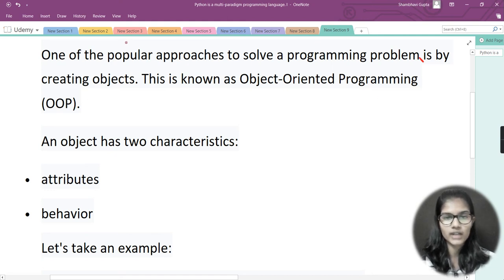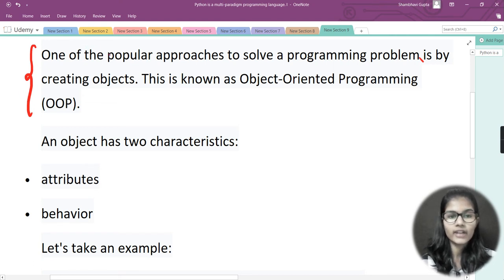I just told you that we are going to learn about object-oriented programming. So if someone asks what you mean by object-oriented programming, you can just tell them that one of the popular approaches to solve a programming problem is by creating objects. That procedure is called object oriented programming, right? Now, what is an object? An object has two characteristics.